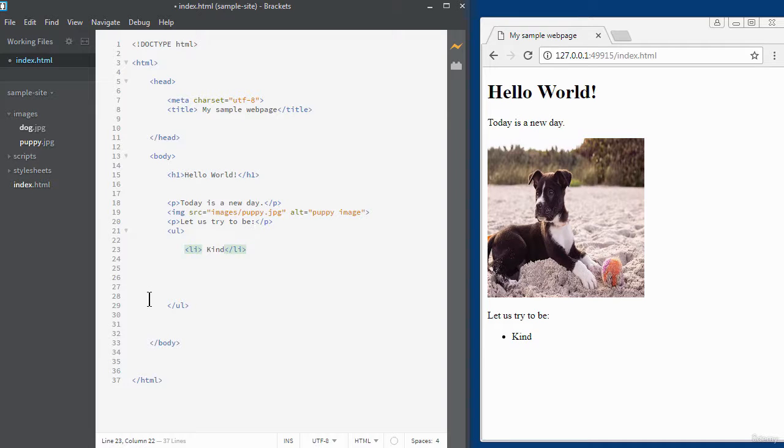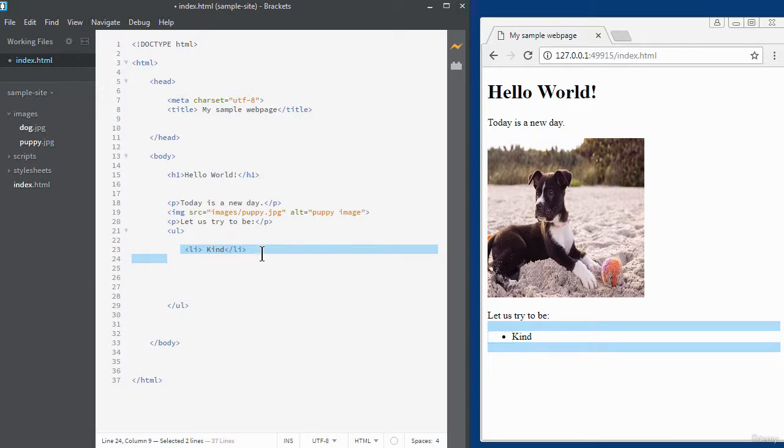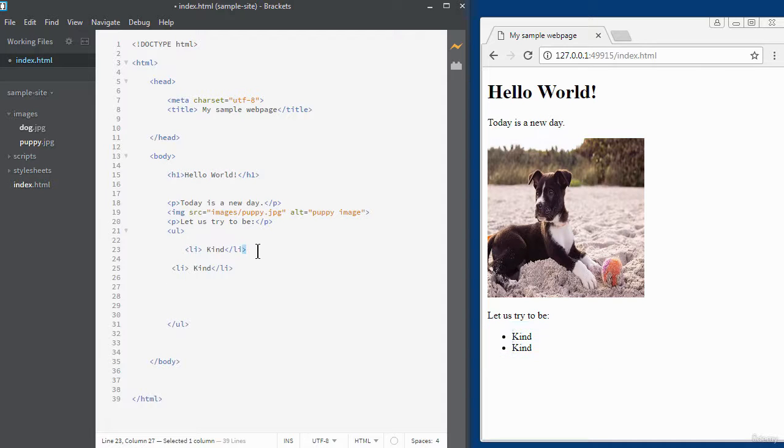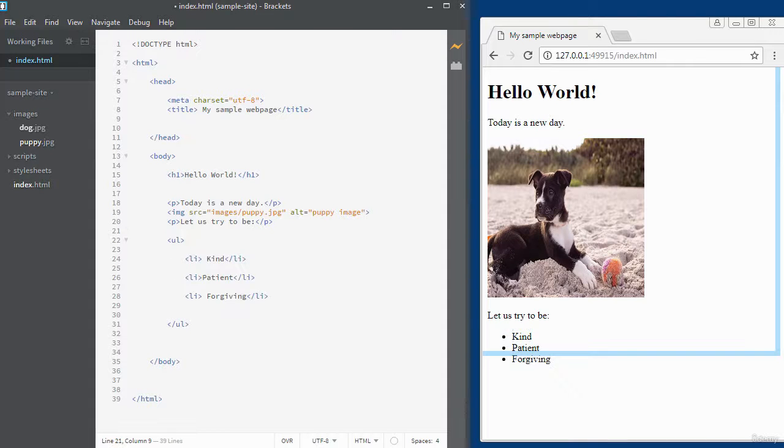kind, and just being lazy here, I'm just going to copy this and paste it a couple of times and just change the content in the list. I'm just going to indent that a little bit. So with the unordered list I've created here, you can see the output here. You can see the output is bulleted. That's the default. When you create an unordered list, it will have the items in a bulleted format, as you can see here on the web page.